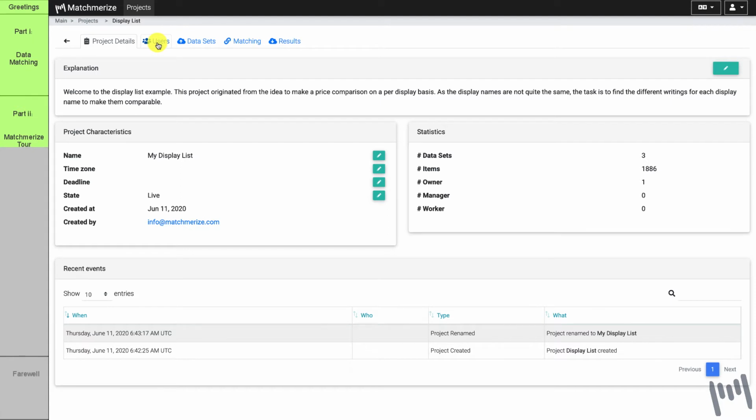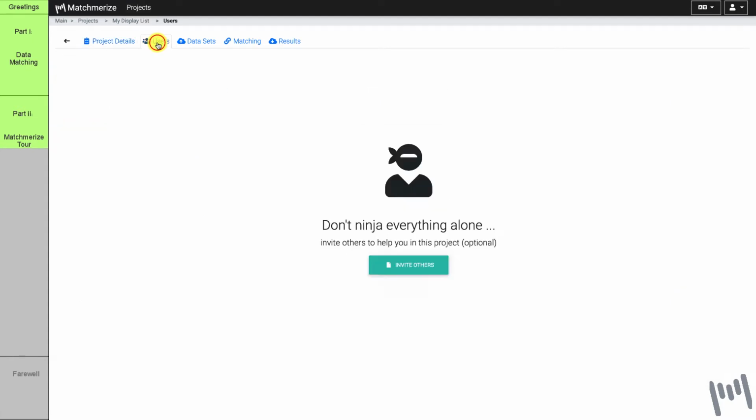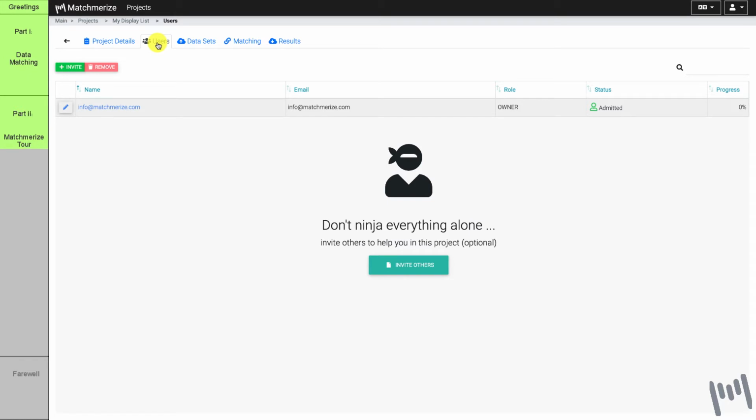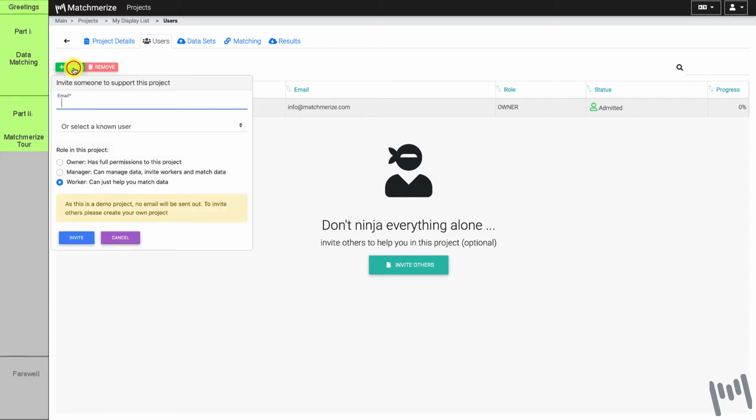The second tab here is the one for managing users. In case I don't plan to work on this project alone, I have the option to invite other team members. All I need is their email address, and I need to decide whether the user's role is owner, manager, or worker.